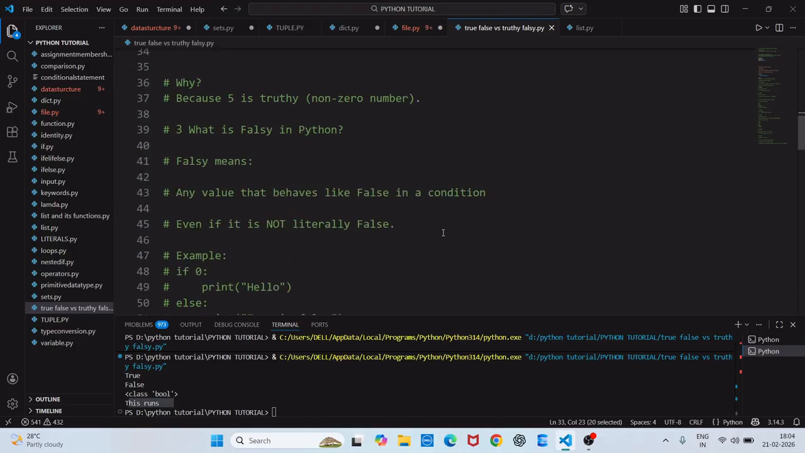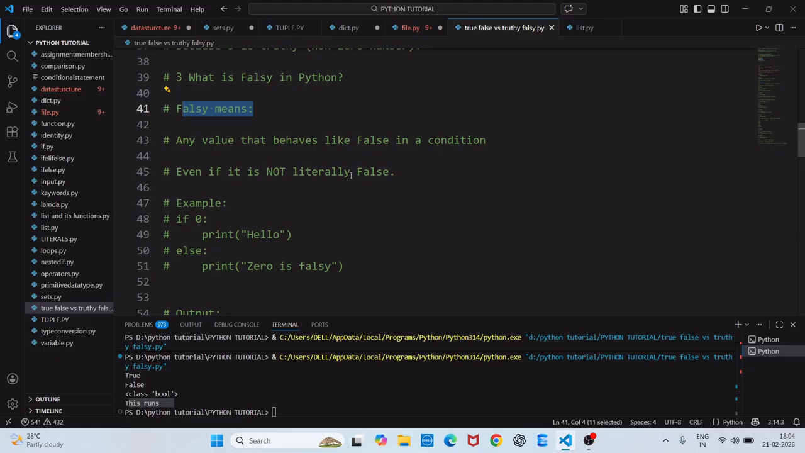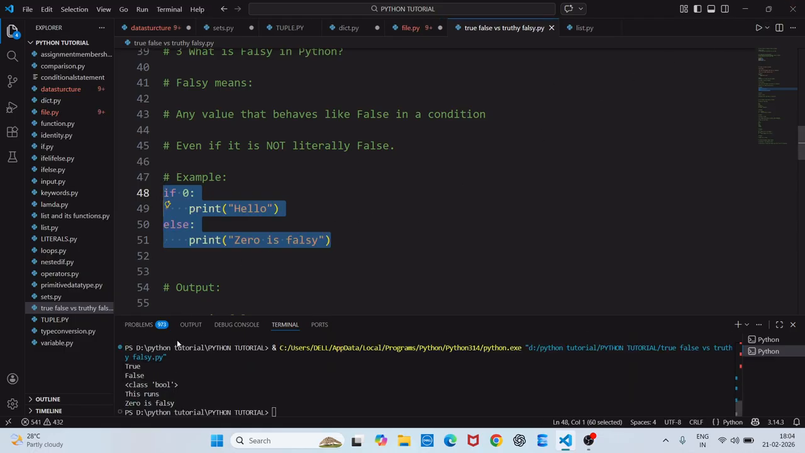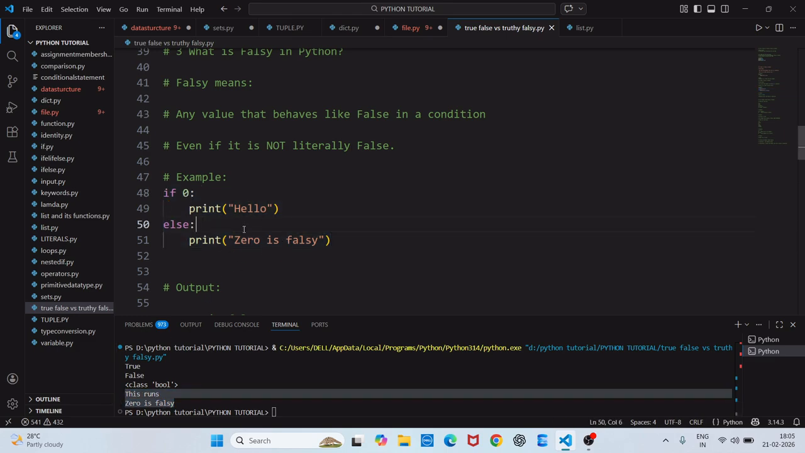Clear? Now let's talk about Falsy in Python. What does Falsy mean? Any value that behaves like false in a condition, even if it's not false. Example, you can see here. If I comment this out and run the program, you can see 0 is falsy. Why does it say 0 is falsy? Because in if 0, we have not written if False, but the 0 is acting like a false value.